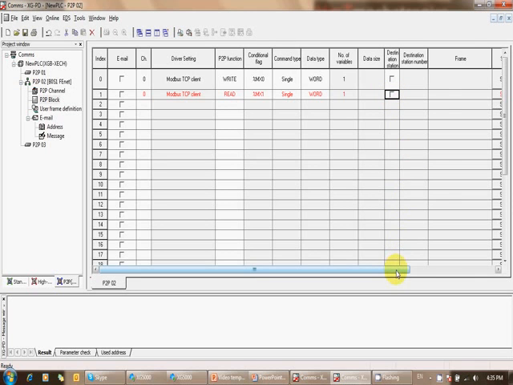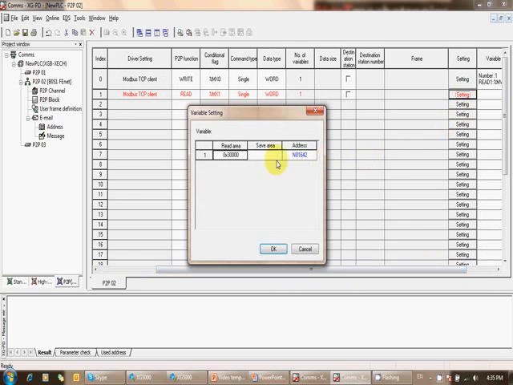Once again, we untick destination. We go settings. The read area is the one from the remote I/O, and the save area will be typically %MW100 internal memory of the PLC.